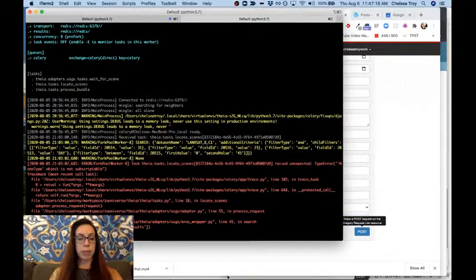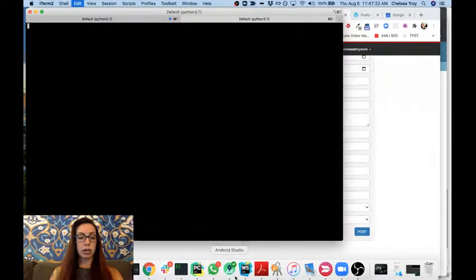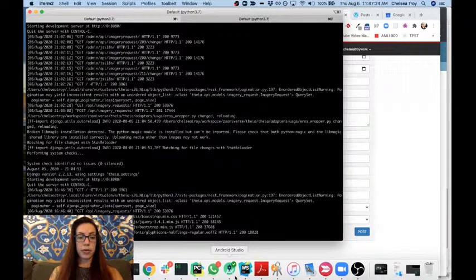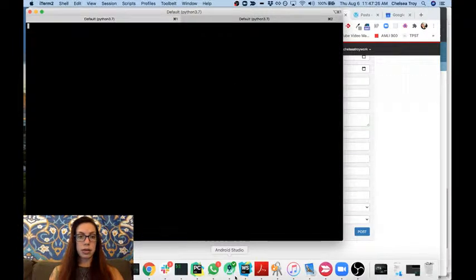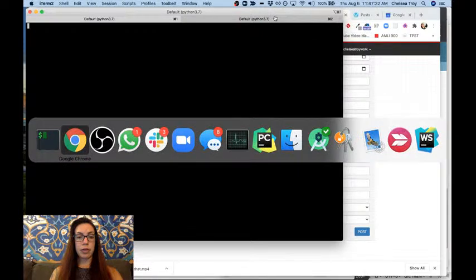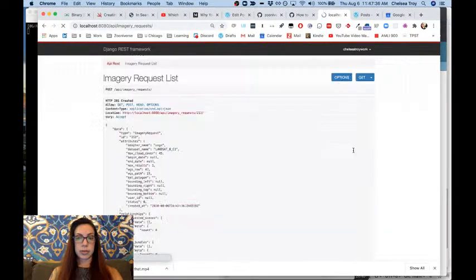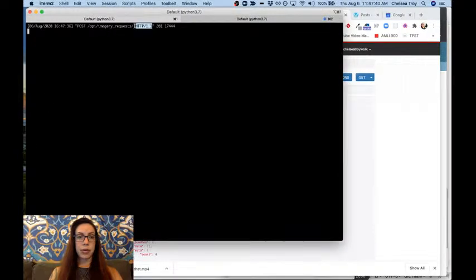So here's what I'm going to do. I'm going to clear out my logs right here. I'm going to go over to the server and clear out the logs. So this is the worker thread, and this is the server logs. So if we run this command, we can see that the request was made right there.